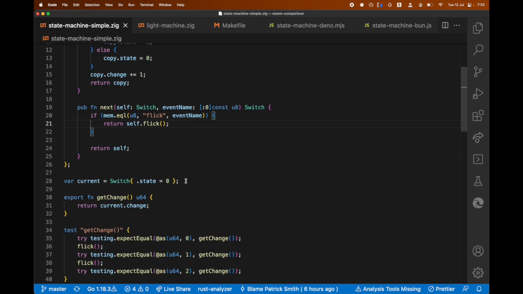And then here we make some of this stuff public. Here is a variable for the current switch, and we make that public to the outside world, where we let you look at the current change count for that switch.